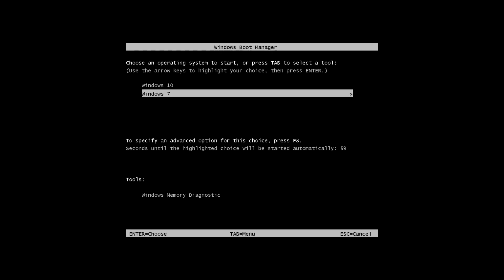After that, Windows 7 will boot by default, and if you need to boot Windows 10, you'll be able to choose it. Please note, the window to choose one of the operating systems has changed.